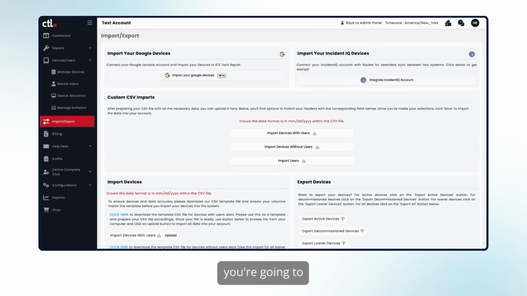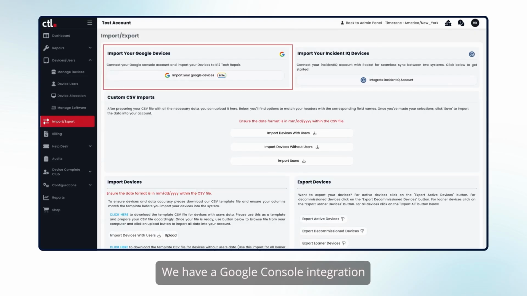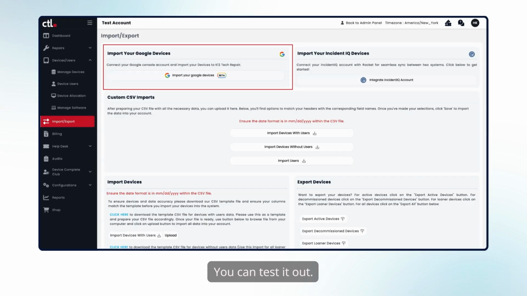At the top, you're going to see a couple other options. These are newer integrations. We have a Google Console integration where you can import your devices directly from Google Console. It will import all of them, so keep that in mind. You can test it out, and if you don't like it, just cancel it and start over.